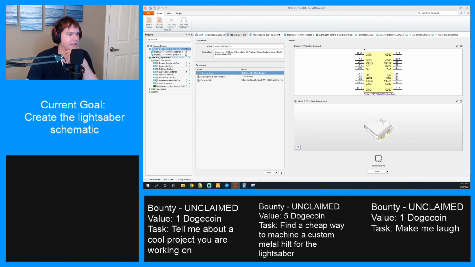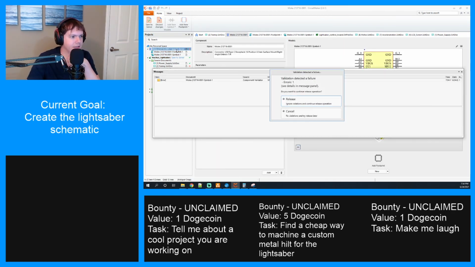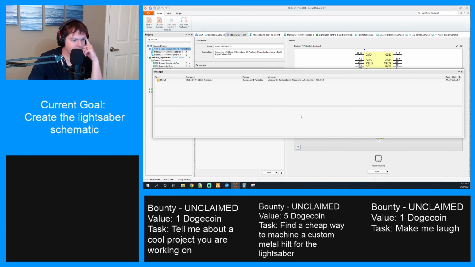So let's try and save it to the server. No, we got an error. All right, what's the error? Missing pin and designator sequence: A2, A3, A10, A11. Well, yeah, it's supposed to be. How is that a problem?